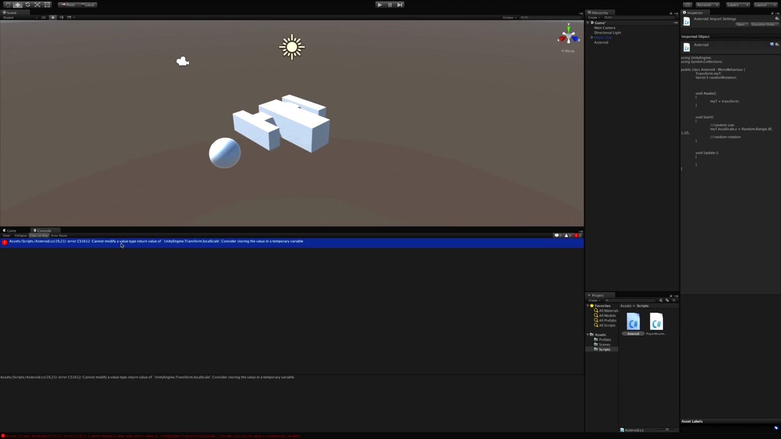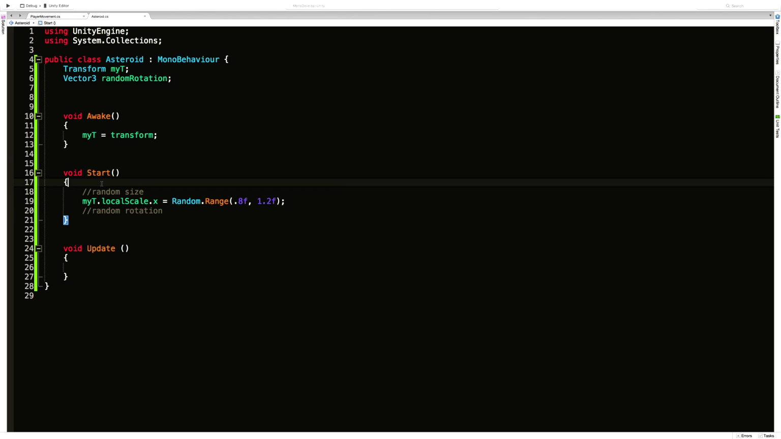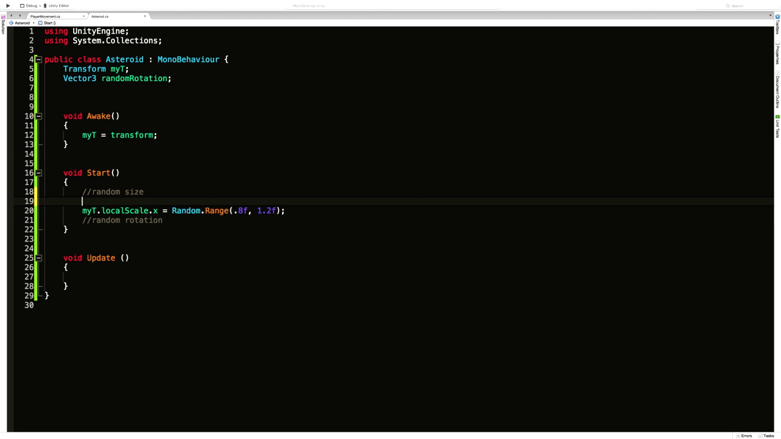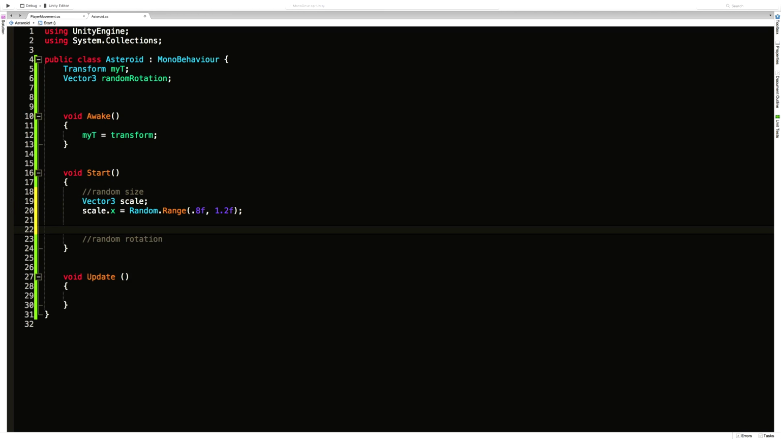So if we take a look here, we notice that we can't directly access the Vector3 and just change the values. So what we're going to have to do is come up here and create a new Vector3, which I'm just going to call scale. Then I'm just going to go ahead and change this part to scale. Then down here, I'll say myT.localScale is equal to scale. So right now, all we're changing is the x.